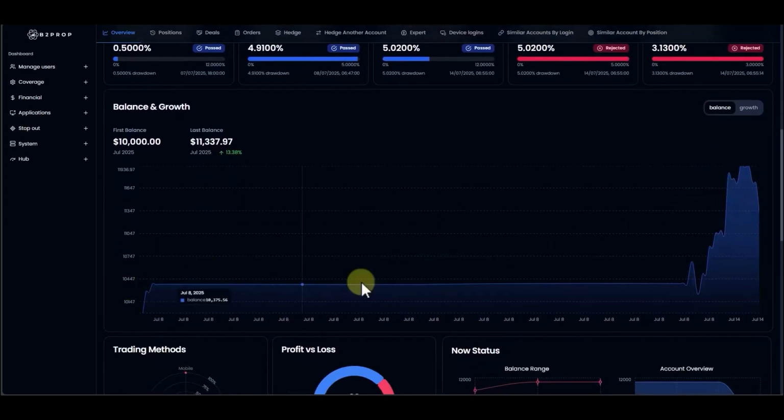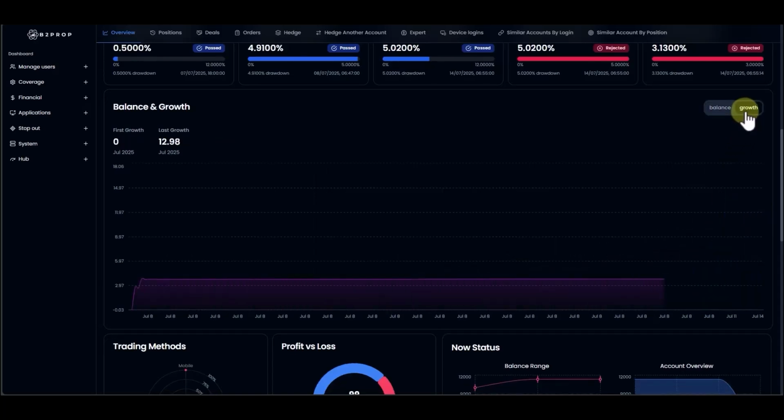We have a chart of the user's balance status, which shows that the person started from 10,000, how much it grew, and then how much it dropped. You can fully see the growth path of this account. You can view the account's growth path in terms of percentage here. You see it went up to nearly 18% profit, and then this account experienced a drawdown.